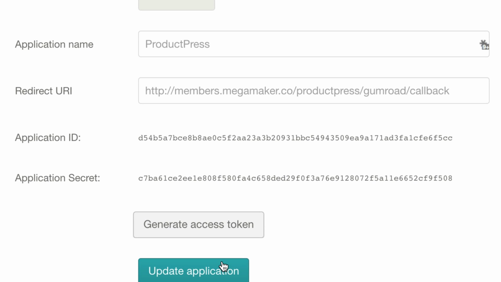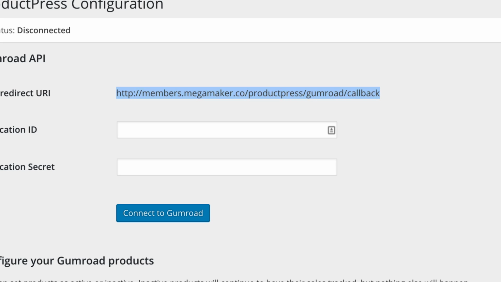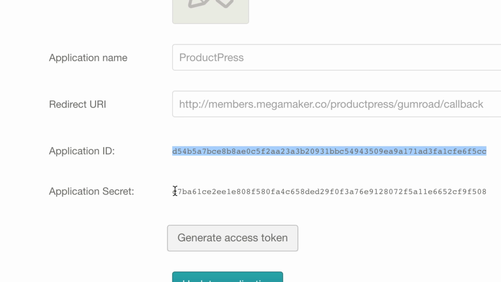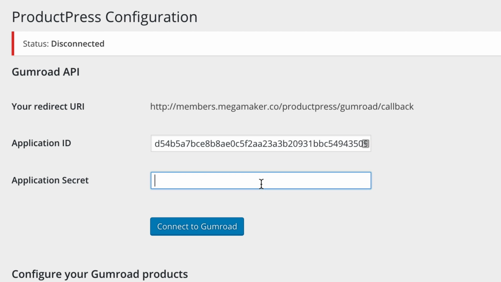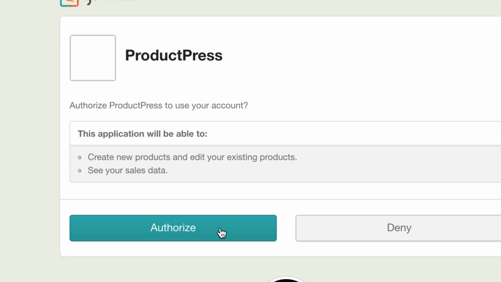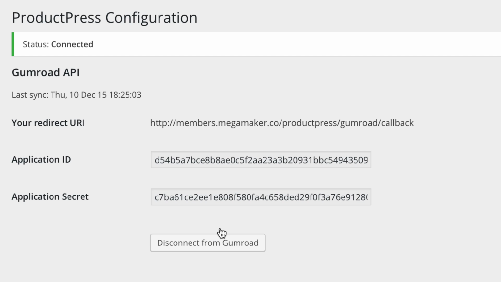It's been created. And now we're going to take these IDs and we're just going to paste them in to our ProductPress configuration here in WordPress. So there's the first one. And here's the second one. Click Connect to Gumroad. And it's going to ask us if we want to authorize this. We're going to say yes. And now we are connected.